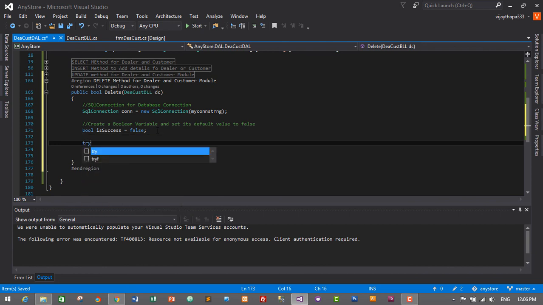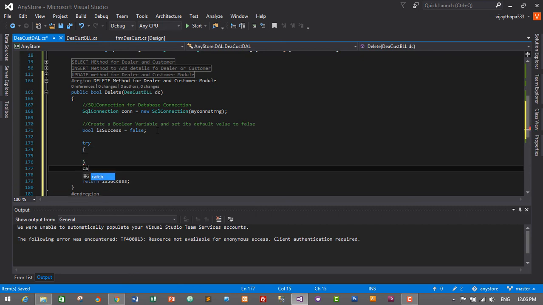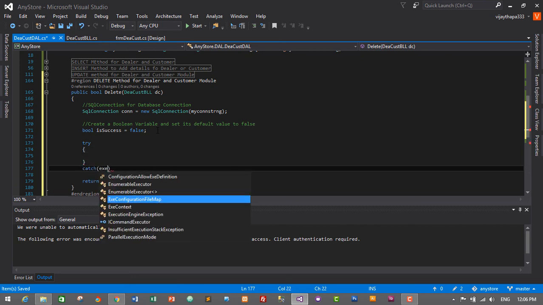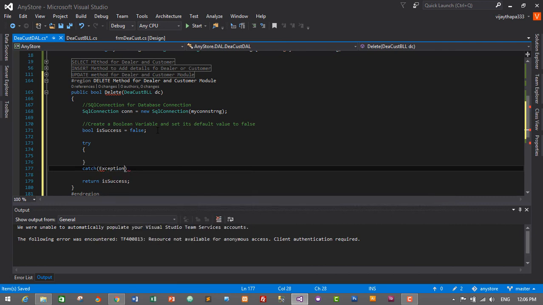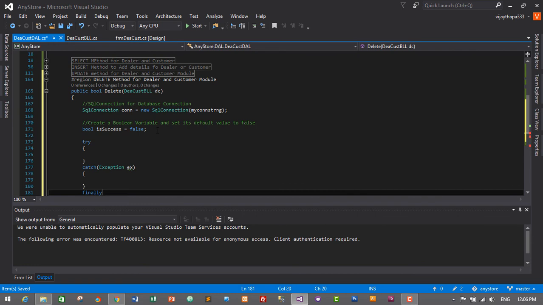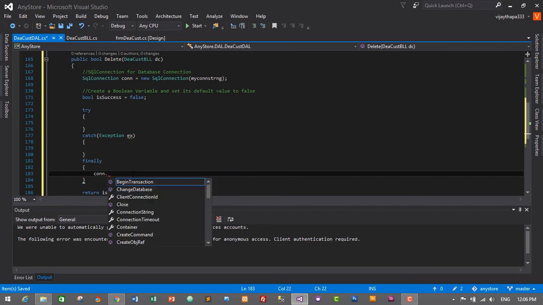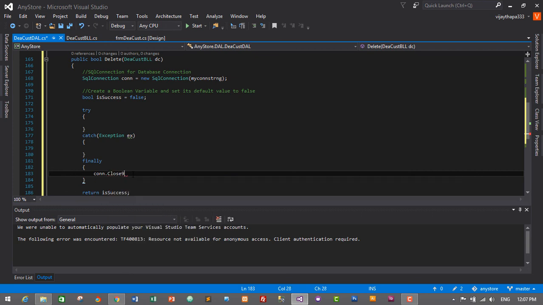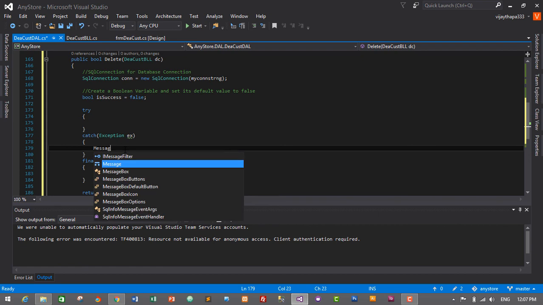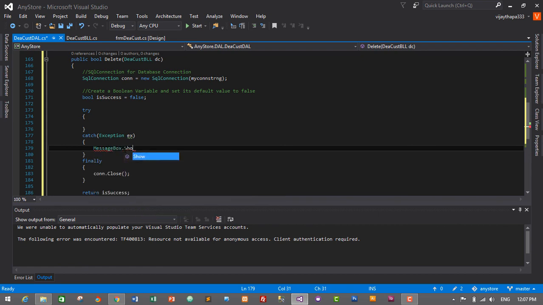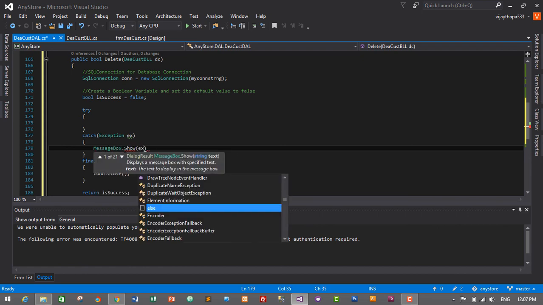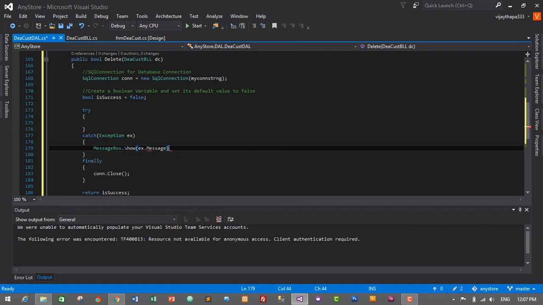So start with the try block, try, and then catch Exception ex, and then finally we need to close the connection. So conn dot Close. So that's it. And in the catch block we'll write the message if we have any exceptional error. So MessageBox dot Show ex dot Message. So that's it, guys.